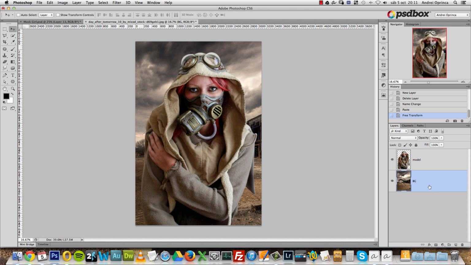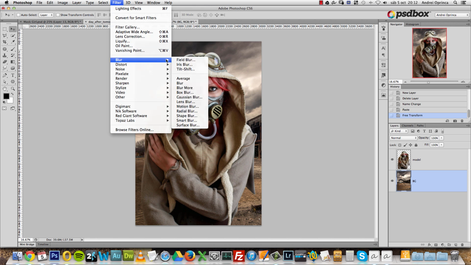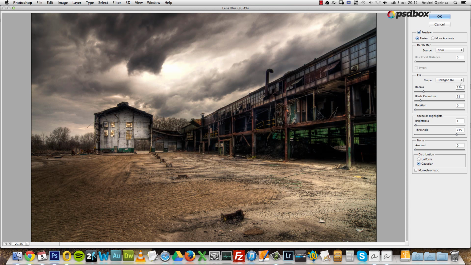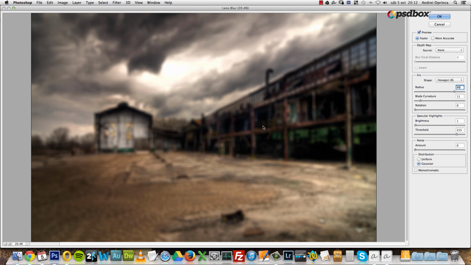Well, instead of using the Gaussian blur, I'll use the lens blur because it's better. So what I'll do is go to Filter, choose Blur, and select Lens Blur. For this particular image, I chose a radius of 80 pixels, but the radius depends on the size of your canvas, so you don't want to blur it too much because you want to still have some detail. Okay, so about 80 pixels will work.